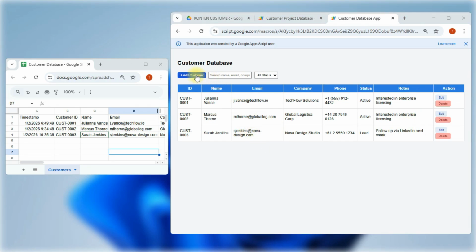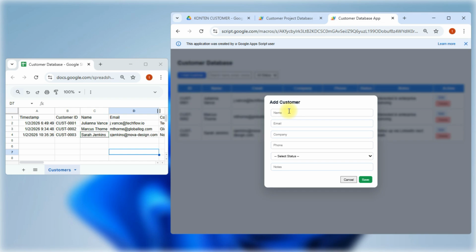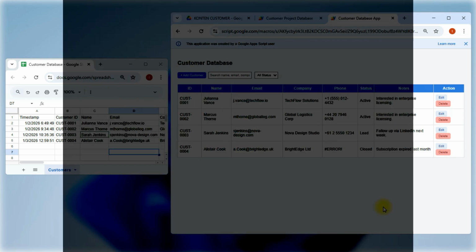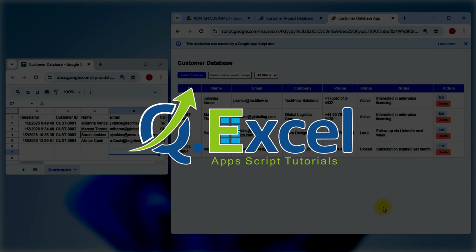I'll add a new customer, fill in the details, and hit save. Okay, as you can see here, the data is pushed directly into our spreadsheet. No database configuration, no servers to manage, and absolutely no paid tools required. It's the ultimate hack for building your own business tools. And today, I'm going to show you how to build it.